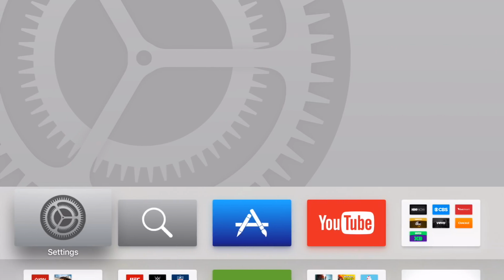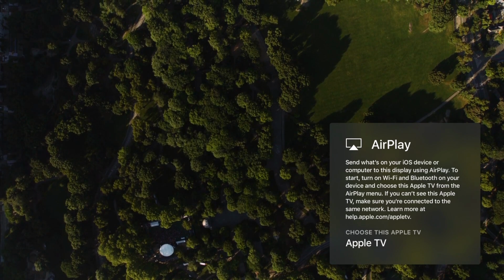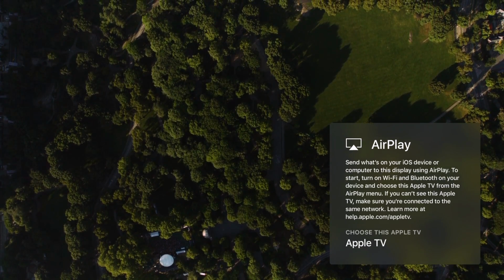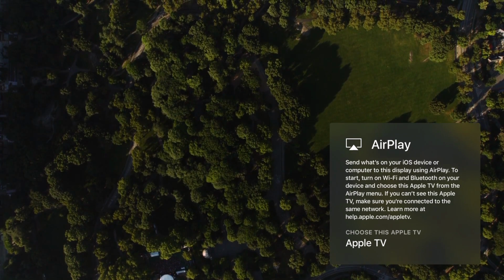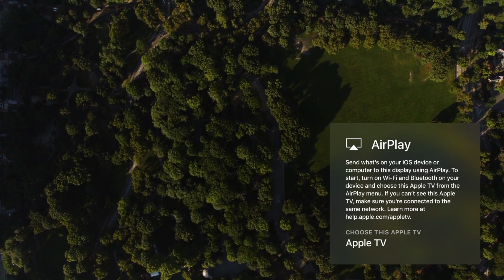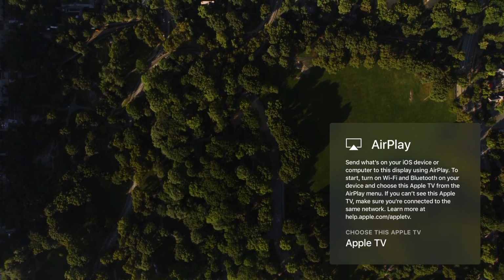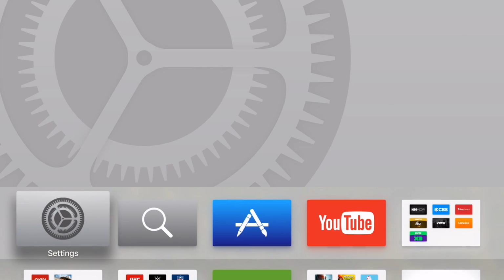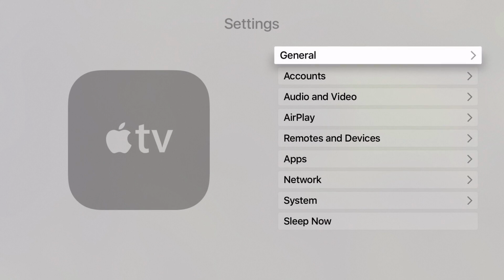Awesome. A little feature that was added is, for example, when you go to screensaver mode, like you see there, there's a message now that says AirPlay, send what's on your iOS device or computer to this display using AirPlay. This is called conference mode. It really didn't change that much because you could do AirPlay back then with your smartphone, tablet, or your computer, but now they added that feature here.